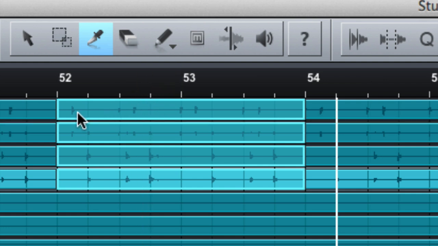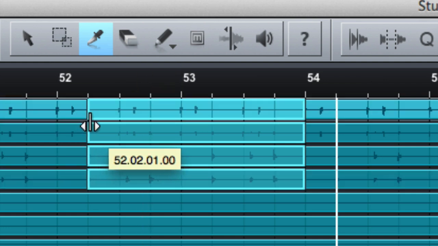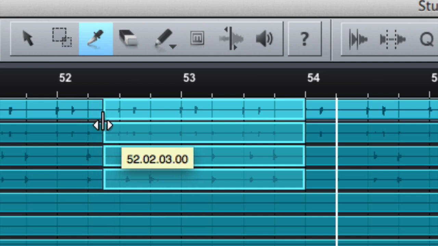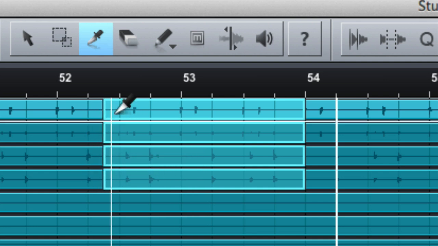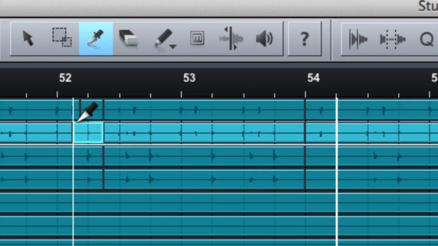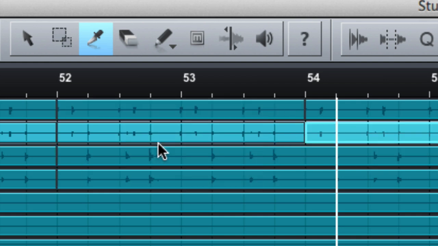I can quickly go in and maybe hold down command and change the crossover point between the 2 regions, and then I let go, and now I'm on the scissor tool and I can chop things up again. Pretty cool, the ability to do that.